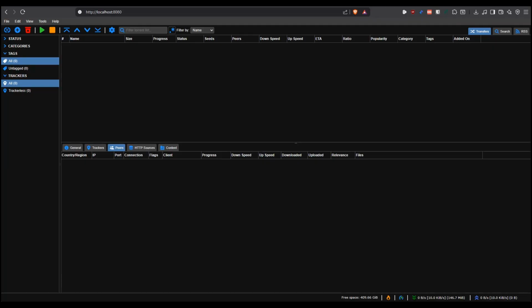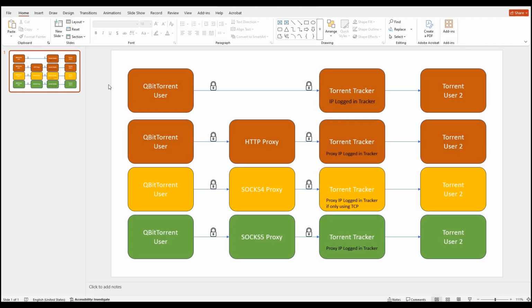So what happens when you are running your QBitTorrent without any proxy or any VPN at all? Your QBitTorrent client establishes a connection directly to the torrent tracker and joins the pool of members that are participating in that specific torrent or magnet that you are trying to contribute to or acquire. And the torrent tracker logs your IP. So that immediately becomes known in the group of members for the torrent.